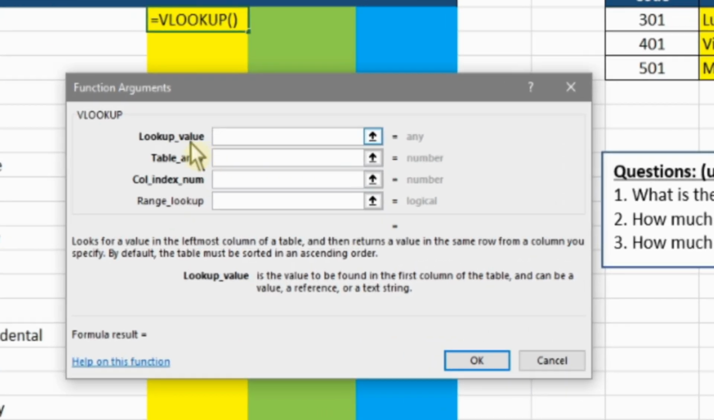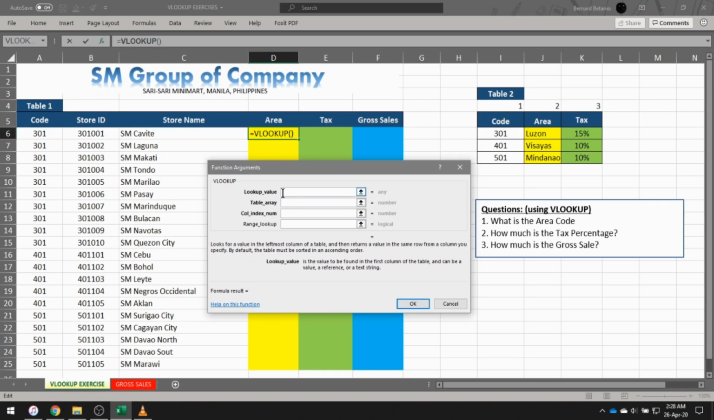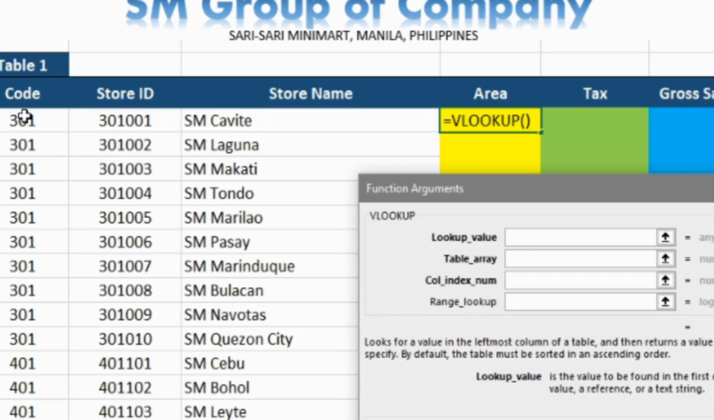Now, in VLOOKUP, we have 4 arguments. First argument is VLOOKUP value. This is our unique identifier. It has data associated with it, which you want the Excel to find and return for you. In this case, ito ay ang data under column code. So start with cell A6.